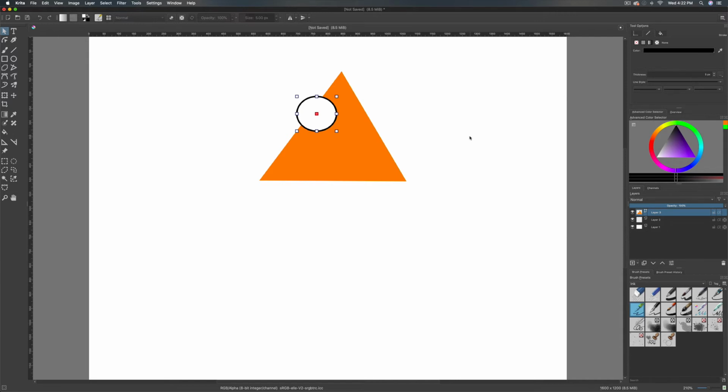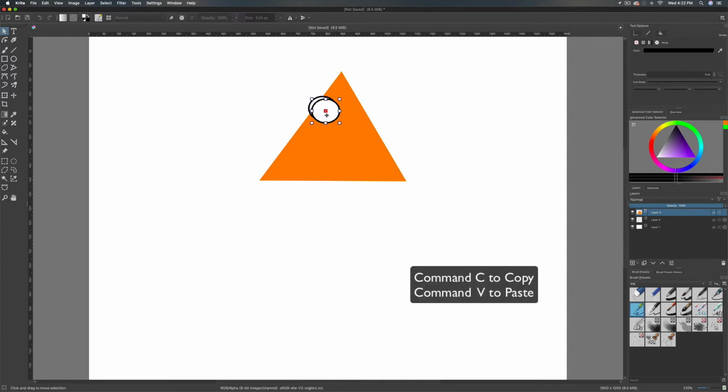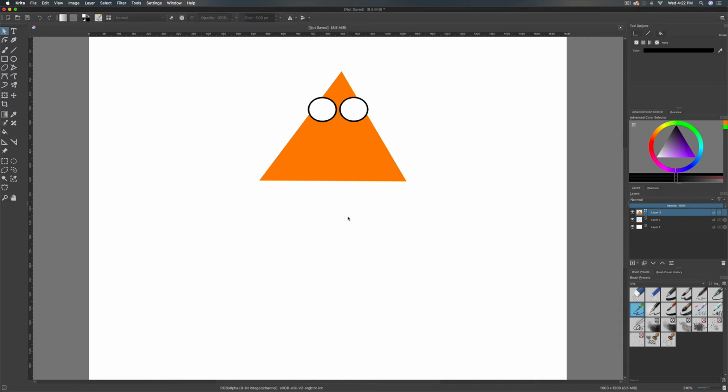So I'm going to resize this a little bit bigger, and I can just use these boxes to resize. And now on a Mac I can do Command C, Command V, copy and paste, and now I've got two eyes that are identical. Now I want to make the pupils of the eyes, so I'm going to again click on my ellipse tool or circle tool, and pull out a circle.